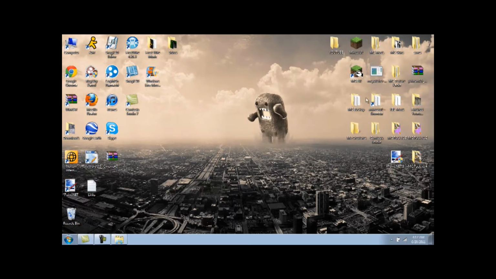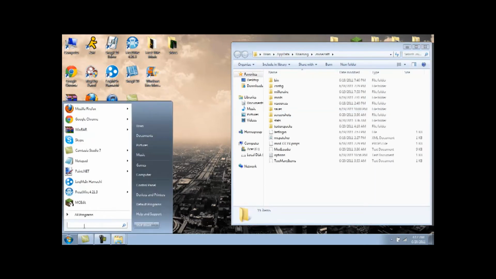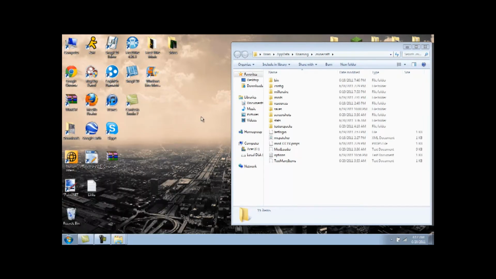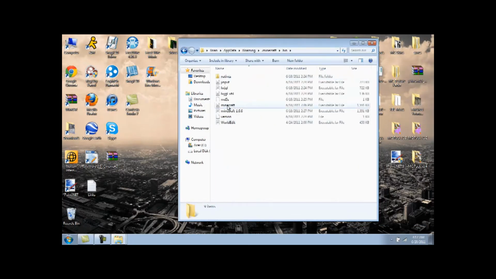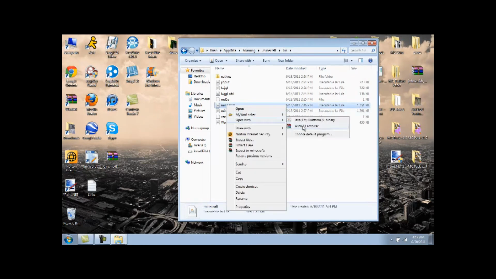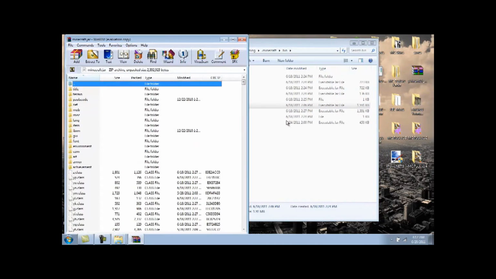Okay, so now you want to go into your .minecraft folder. If you don't have a shortcut, go to %appdata% in your search, or in run for XP. So once you're in your .minecraft, go to bin. Go to your Minecraft executable jar file. Right click, open with WinRAR archiver. Okay, you just want to leave that open.